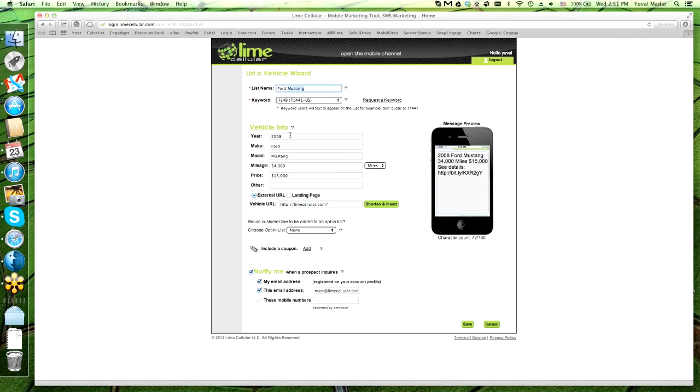Ford Mustang, this is the name, year. You just put year, make, model. That can be used for any vehicle because any vehicle has year, make, model. If it's a motorcycle or a boat, doesn't matter. Year, make, model, mileage, price, and other things you want to add.